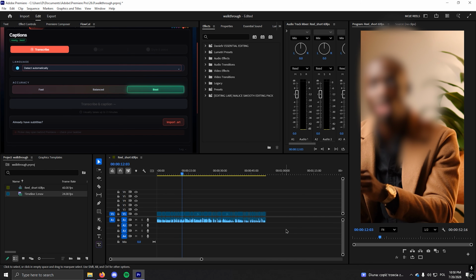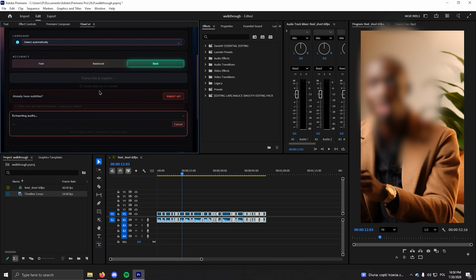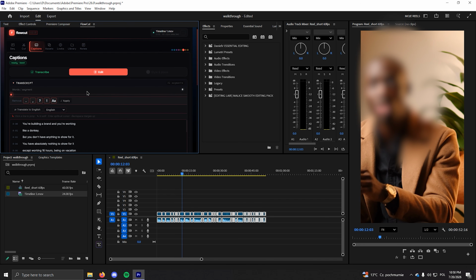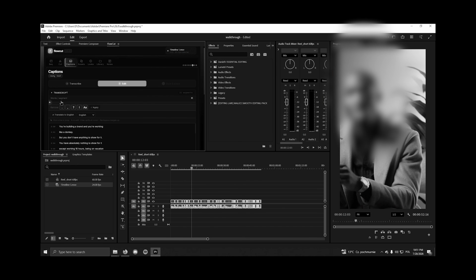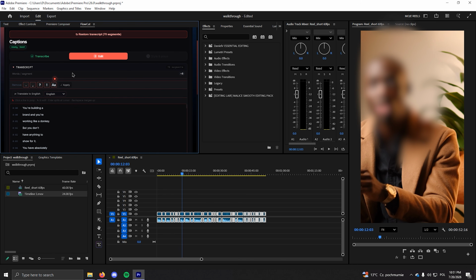But we don't have our SRT, so we are just selecting the clips I want to transcribe. Click transcribe a caption and look what happens. Within 20 seconds we got perfect transcript, and now it is very easy to go through everything because even my grandma could. Words per segment, so for example we are going to use 3, it is very accurate one.